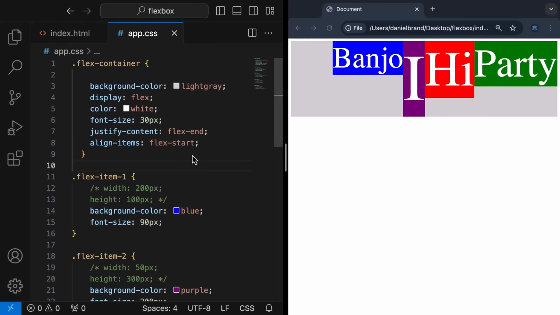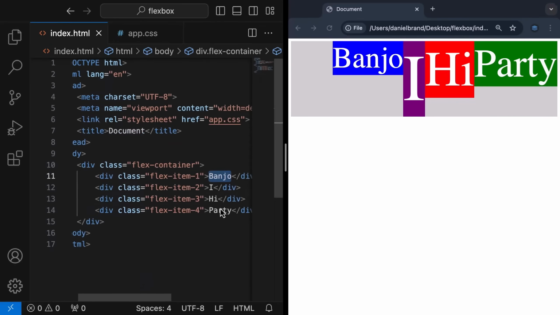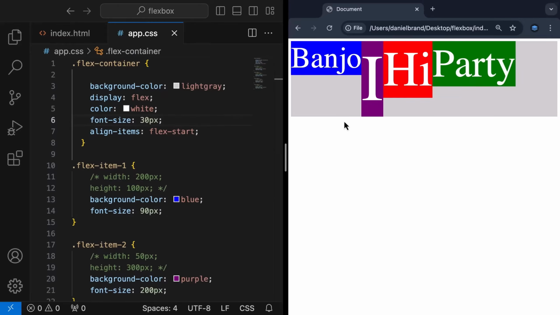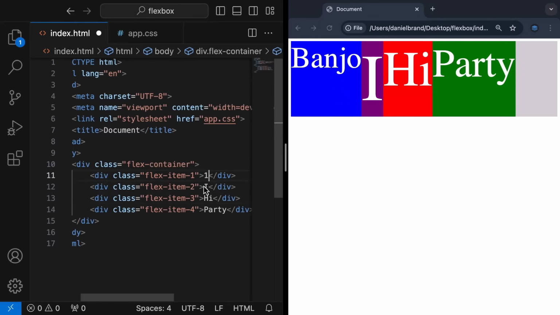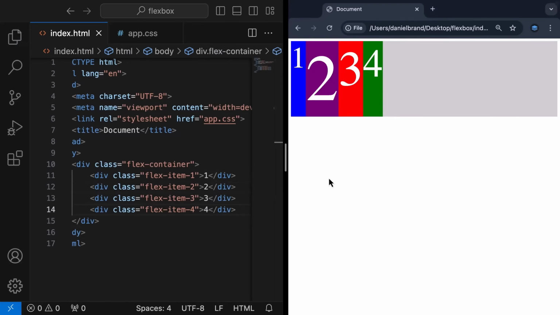Now, before we move on, I do just want to show you why I removed the fixed heights and widths from each flex item and rather let the content set the dimensions. I'm just going to remove justify content flex end. This will put our flex items back on the left. And I'm also just going to comment out align items flex start. And as we know, the default value of align items is stretch. So the content inside the flex items are stretched. Now I'm going to go change our text back to 1, 2, 3, and 4, and I'll refresh.